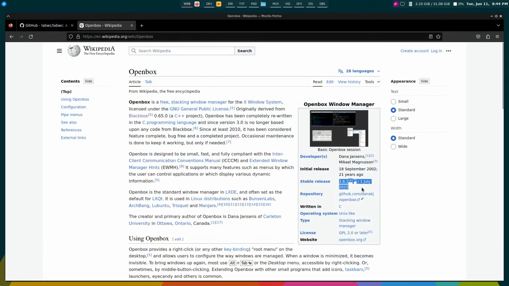Another issue might be the fact that Openbox is stable. Last time it was released was in 2015. So not being maintained, but stable and feature complete at this point.